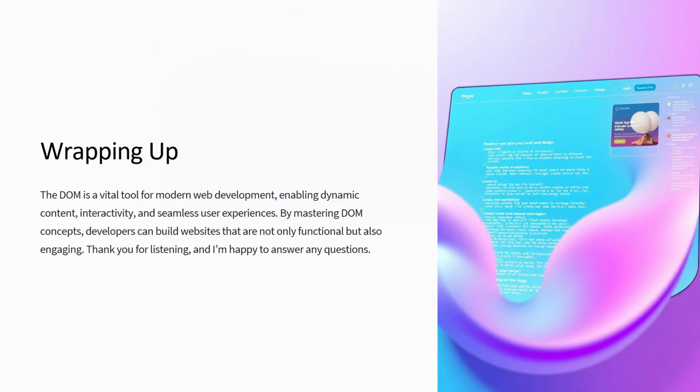Now, wrapping up this topic. So, the DOM is a vital tool for modern web development, enabling dynamic content, interactivity, and seamless user experiences. By mastering DOM concepts, developers can build websites that are not only functional but also engaging.